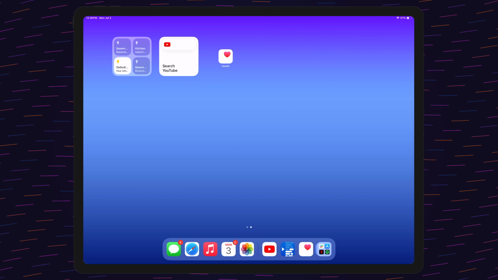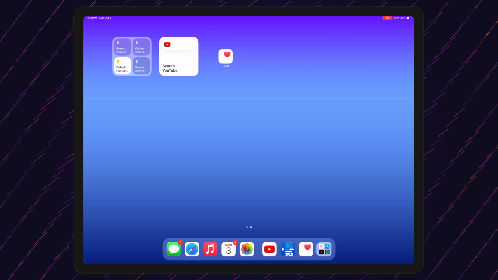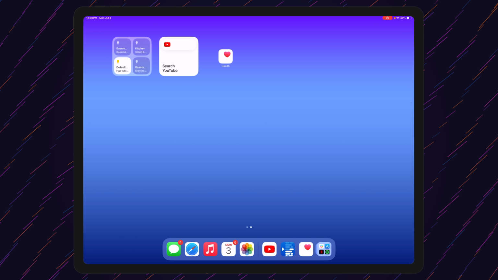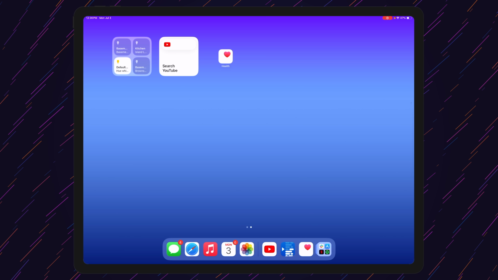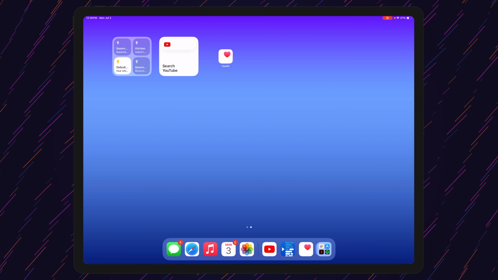And then, as I mentioned earlier, you not only have widgets on the lock screen, but you do get interactive widgets on your home screen. So obviously getting widgets on your home screen isn't something that's new, but them being interactive throughout the entire OS is awesome.